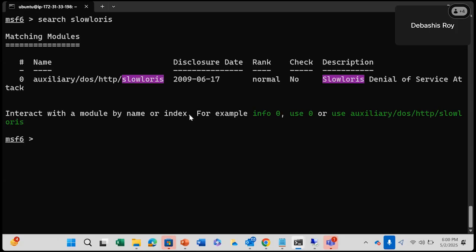Suppose you want to do some other kind of scanning. There are modules for which you want to, for example, do a denial of service attack. So see, there are modules over there, and if I give slowloris, which is another module, you can see auxiliary DOS, denial of service, HTTP slowloris. It is a denial of service attack that you can do on a particular system that you want to work with.